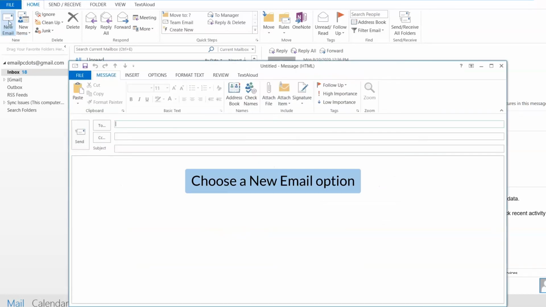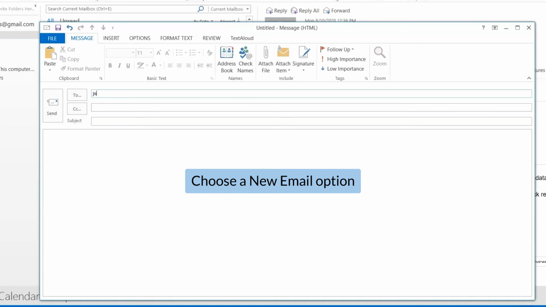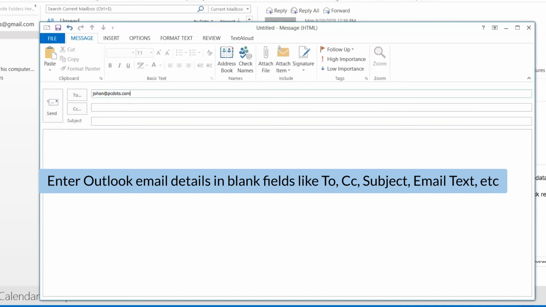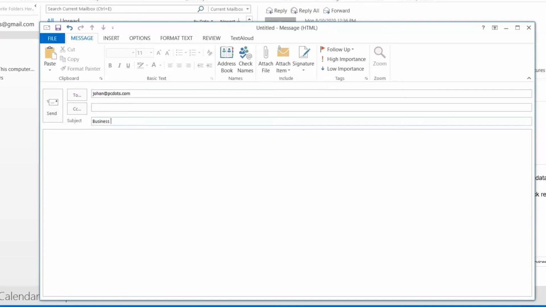Run your MS Outlook program and choose a new email option as you can see in the given video. Enter Outlook email details in blank fields like To, CC, subject, email text, etc.